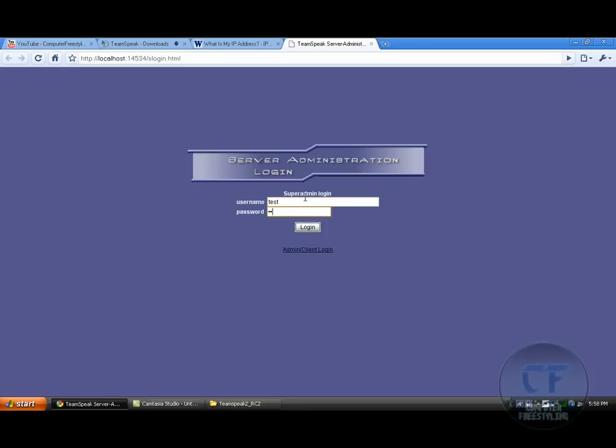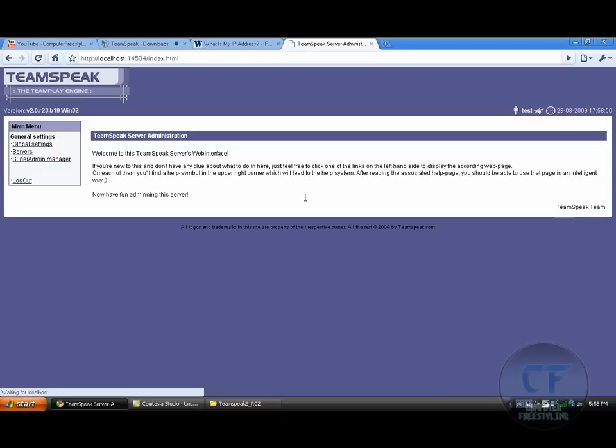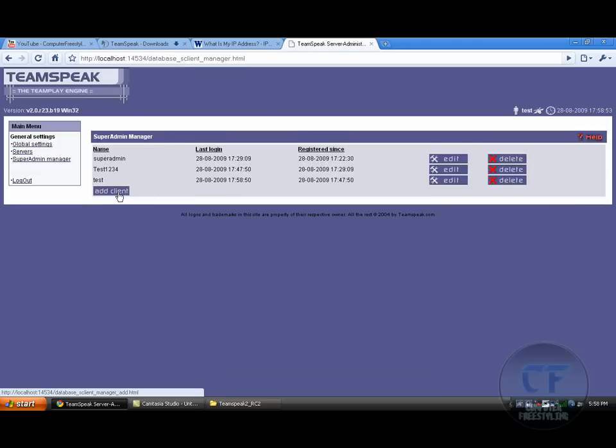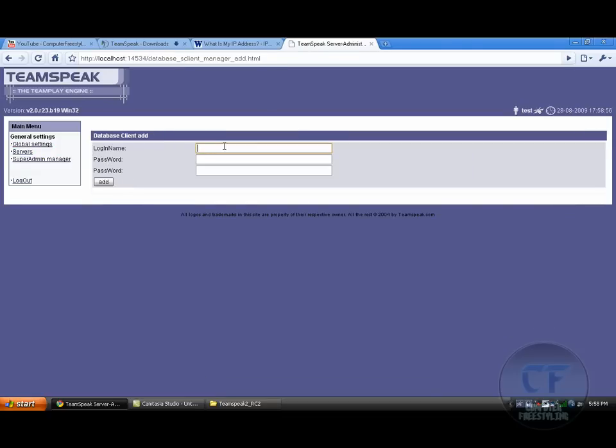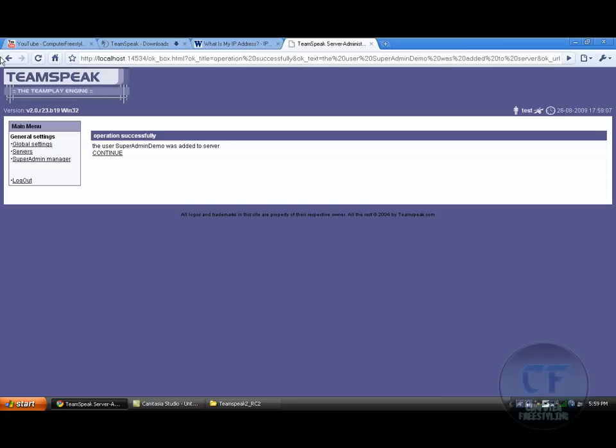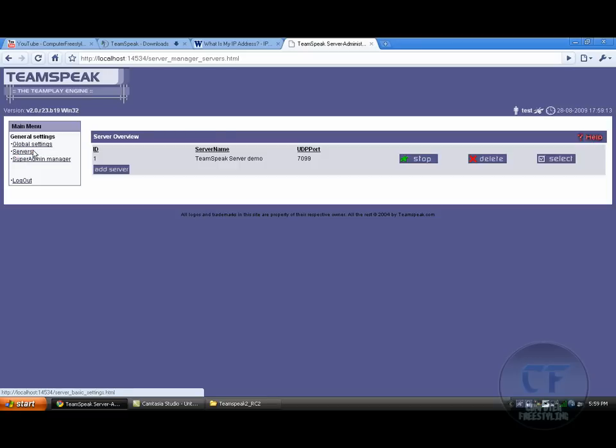Log in, and then the first thing you might want to do is click add client, so you can have your own account in the super admin database. And then just put in a password and click add, and then after that you can log out and try it. Anyways, just click servers now, and we're going to go to the first server we have, which is this one.